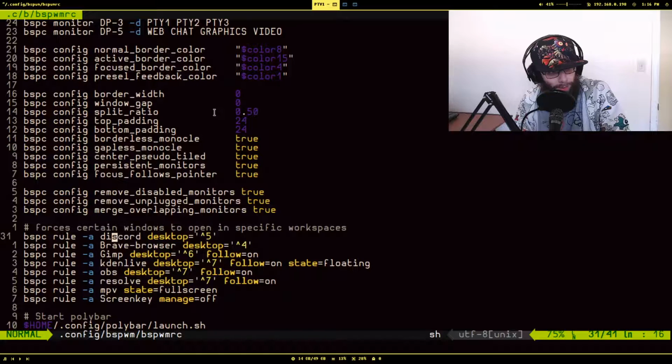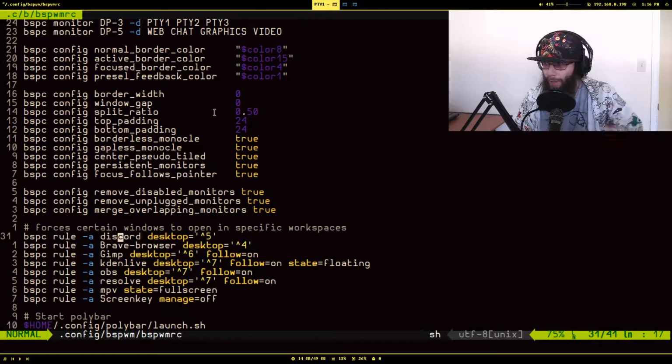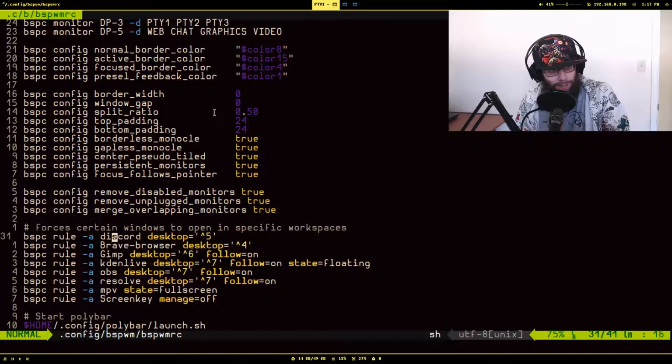So, the rules stuff here. This is what will tell BSPWM if certain programs open up, where do they go? Because by default, when you open up a program, it'll just open up in whatever your active workspace is. But this will say, for instance, when I open up Discord, it specifically goes straight to the fifth desktop, which is the chat one I have labeled up above.